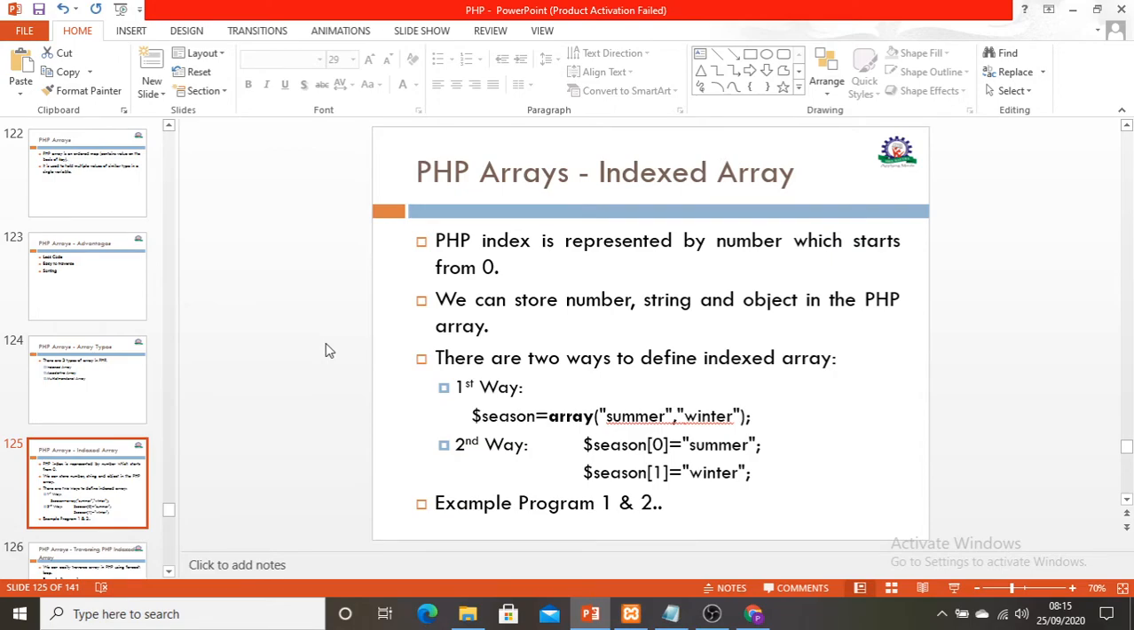So what does an indexed array tell us? A PHP indexed array is represented by numbers which start from 0. I hope you remember that whatever array we represent gets default index values, starting from 0. So the first element in the array will have the index value 0, the second element will have the index value 1, and so on. The last element will have the index value n minus 1, because it starts from 0.